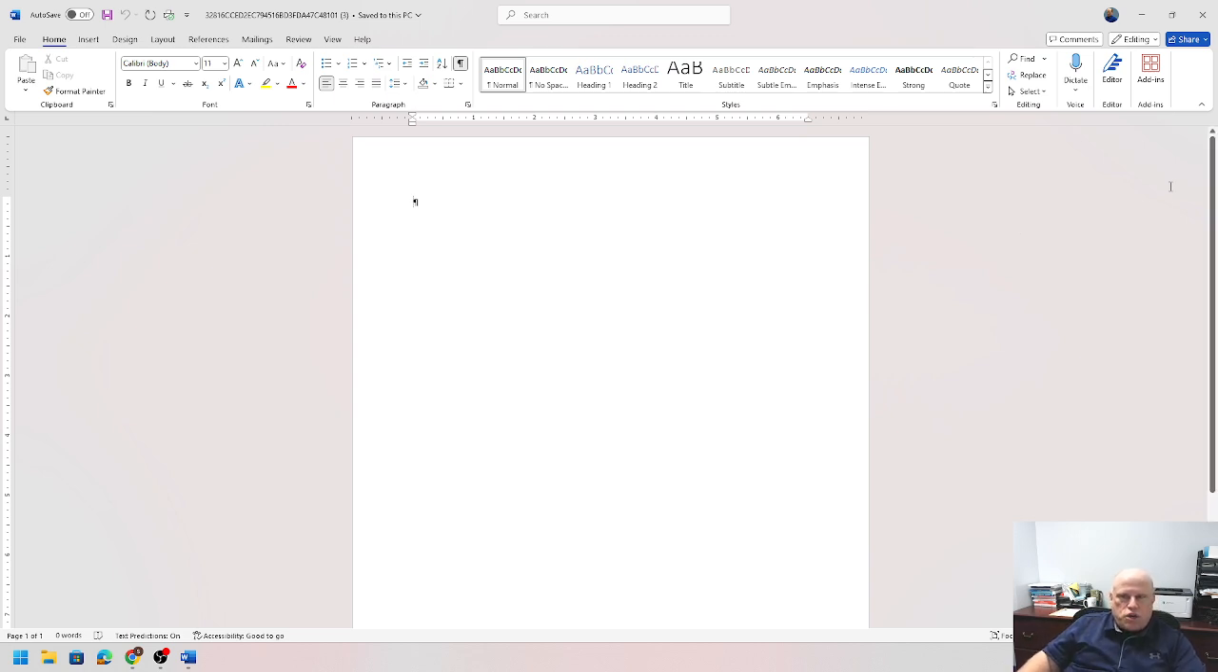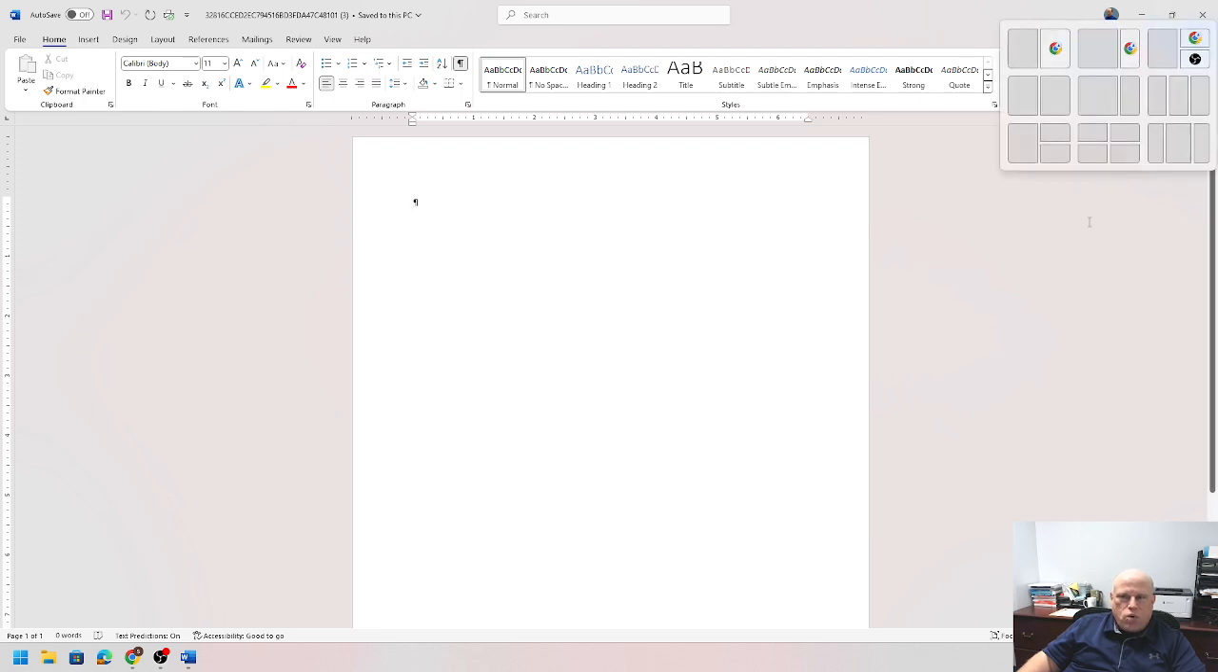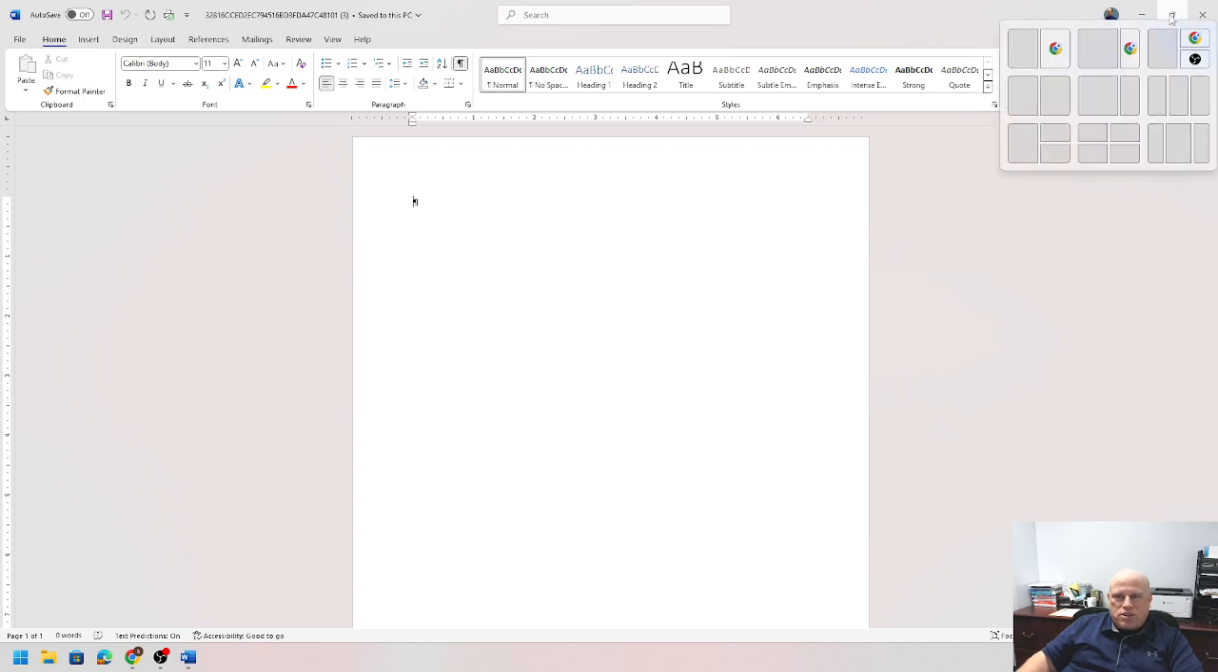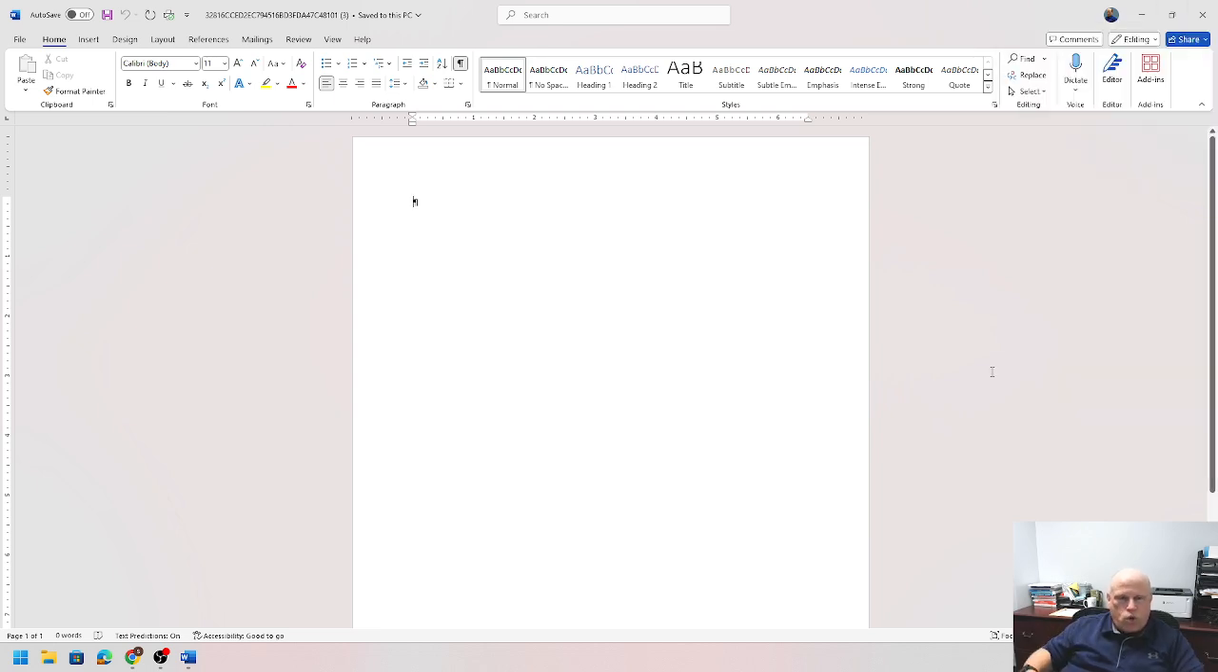What I do want you to do is, if the window in Word is not maximized, in other words, if it's not covering the entire screen, click the maximize button up here on the right side of the title bar to make sure that your Word window covers the entire screen like mine does. That'll just make it easier to see what you're working on in your document.